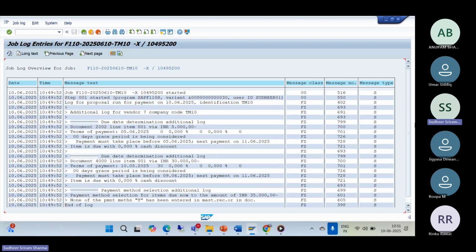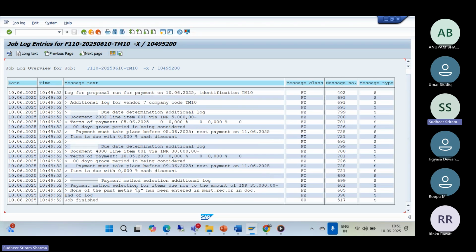So if you see here, these are all the things that have been given by SAP. The error has to be seen here: the payment method selection additional log. Payment method selection for item due now to amount 35,000. It means the system is telling that a total of two line items are there, one is 5,000, the other is 30,000. Clubbing together for a particular vendor, we are liable to pay 35,000.